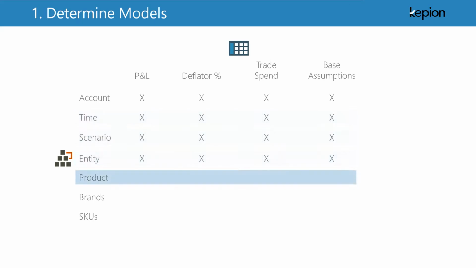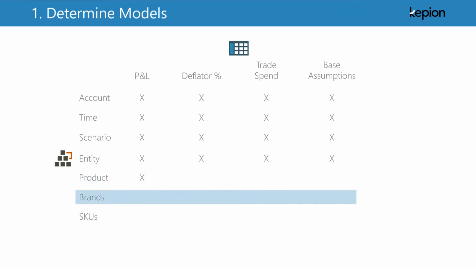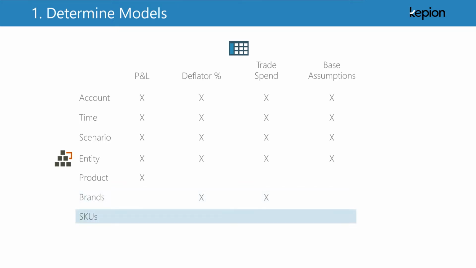The product member list with brands and SKUs will be used in the P&L report. However, the deflated percent and trade spend forms will only need to input at the brand level, so we'll include just that member list. The base assumption form, on the other hand, only needs access to the SKUs.